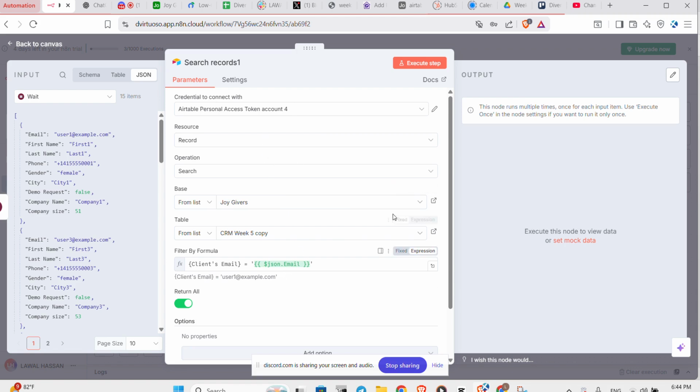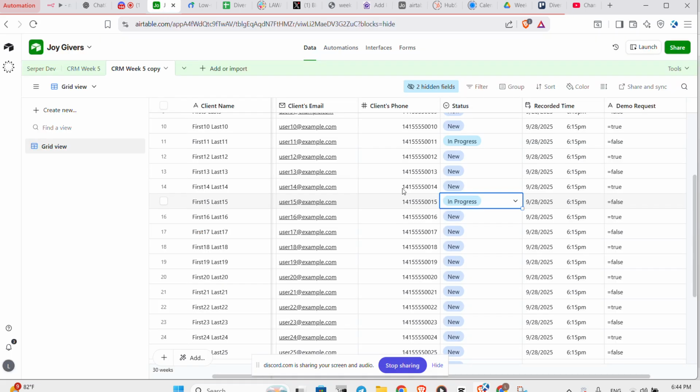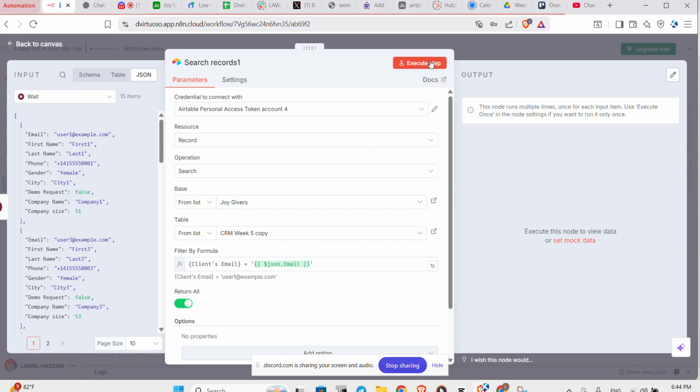So once you do it like this, you now execute the step. But I've changed some things. These guys, they don't want a demo. That means you've sent a thank you message to them, but the sales team have already toggled them from new to in progress. That means they are working on these guys. So that means we have two guys that are in progress. Now let me execute this one.